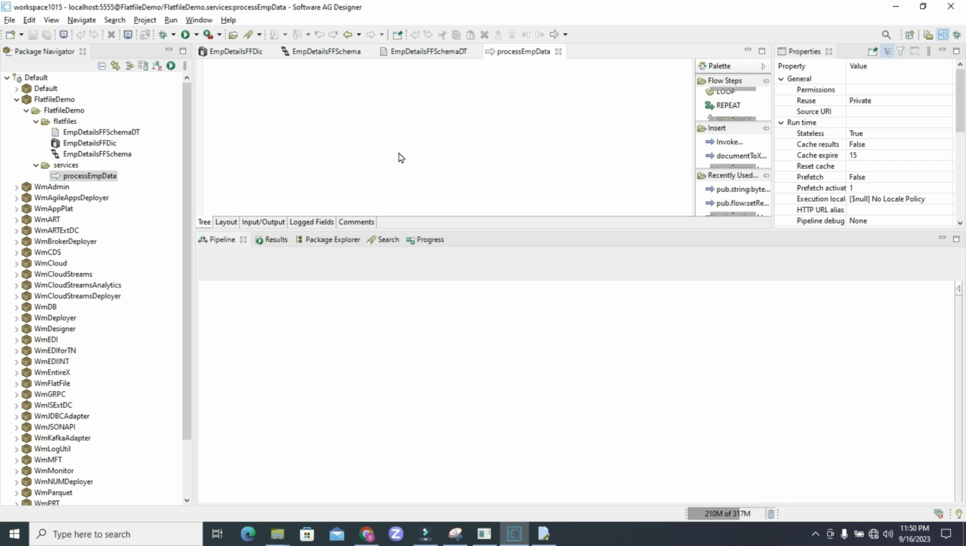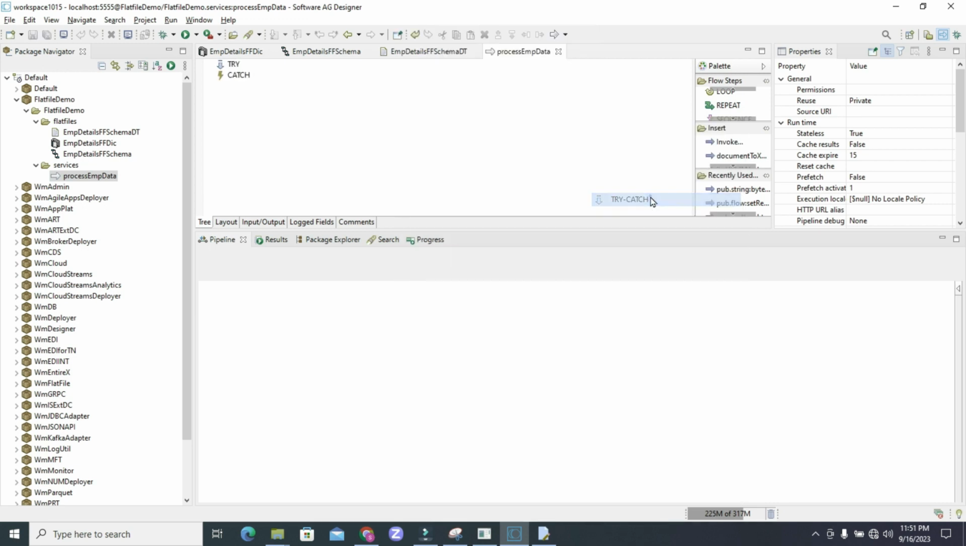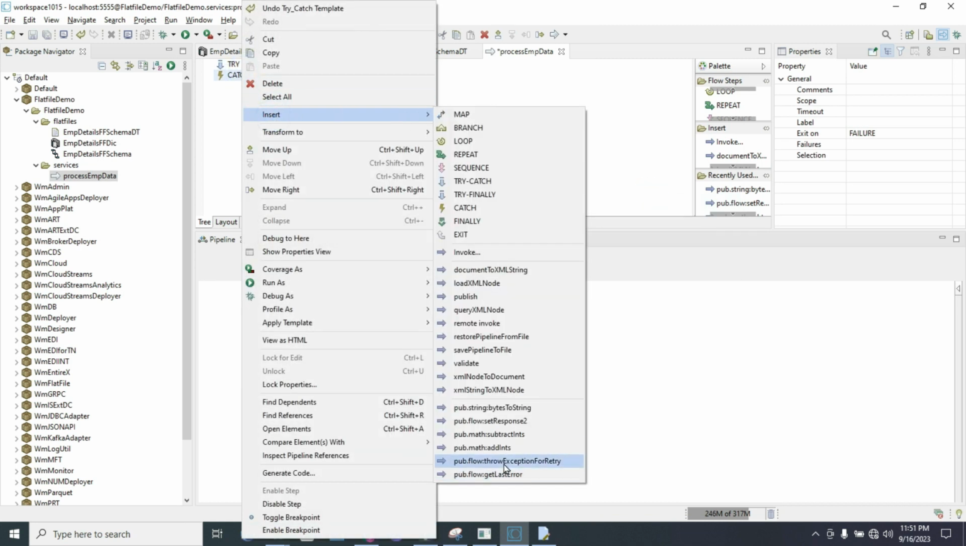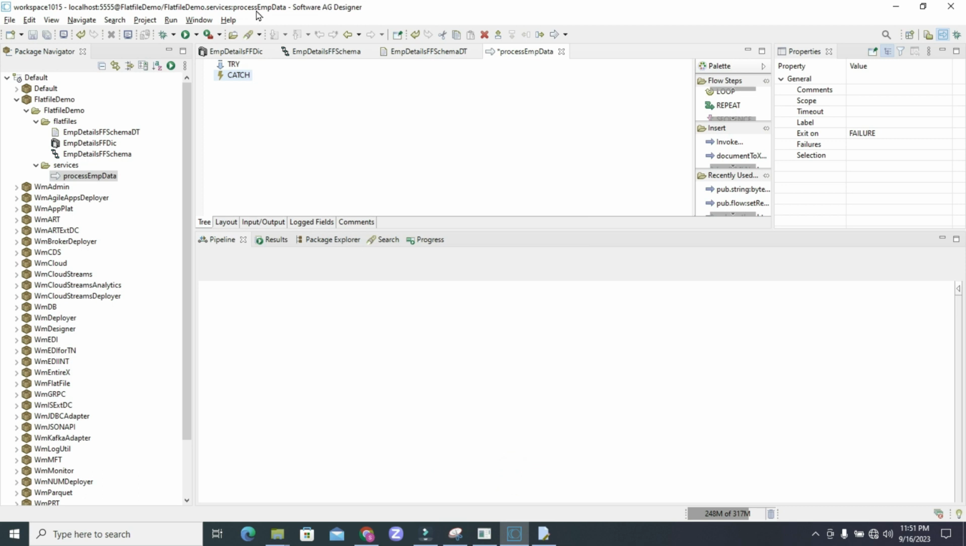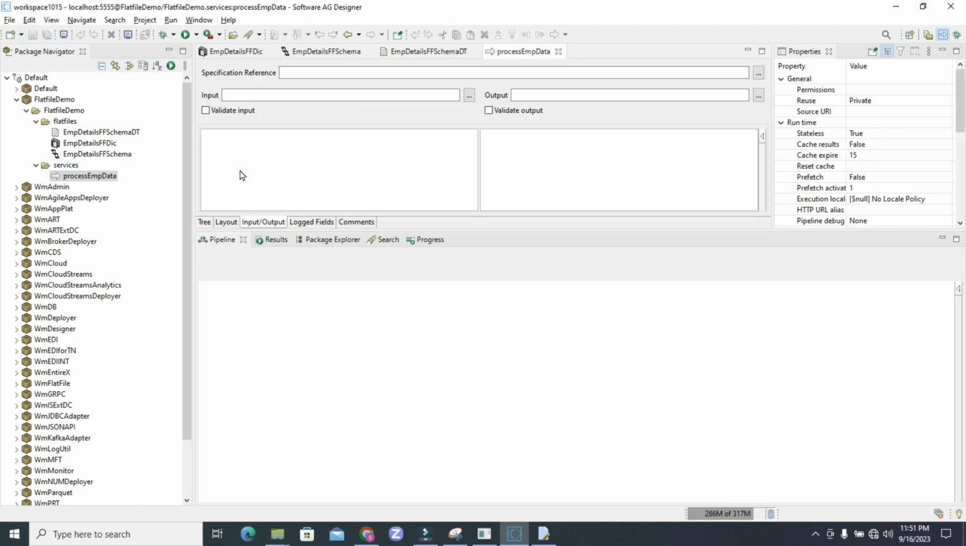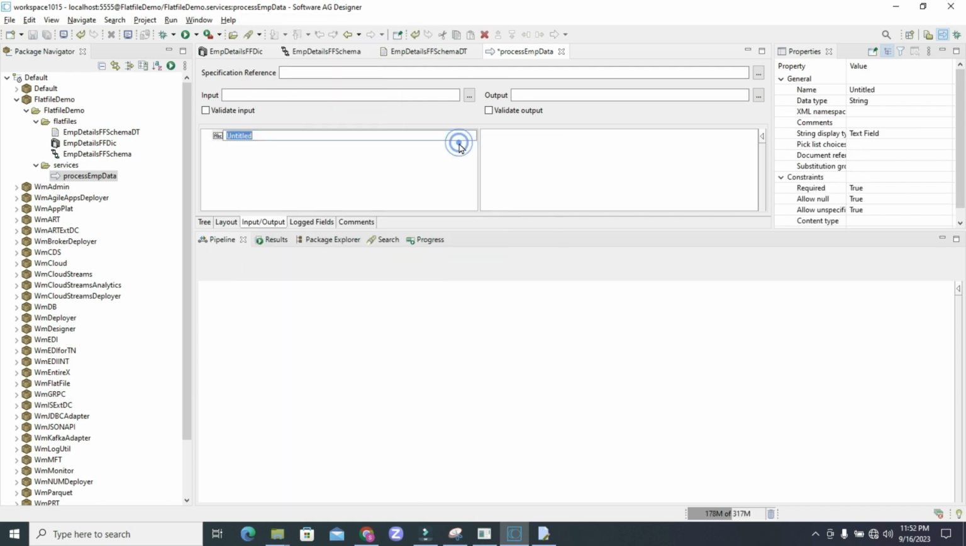Now take the try catch in catch block, take the get last error, and see if we have it or not. So we don't have it. Sorry, we have it. Save it. Take one variable as input like ff data. It's a string.